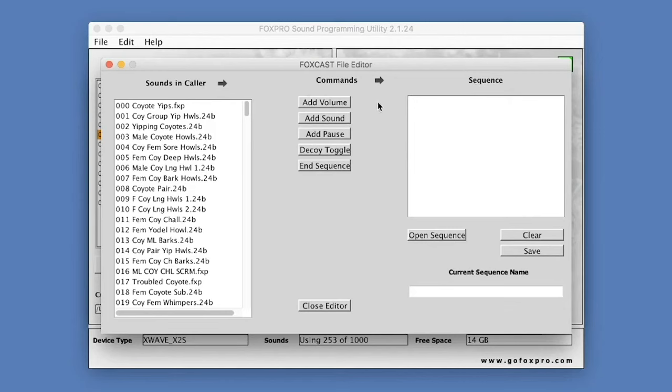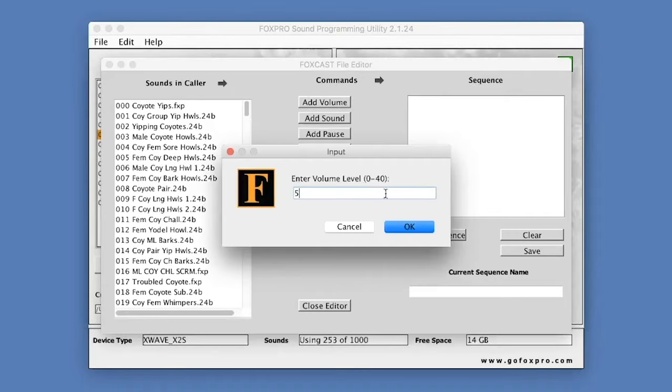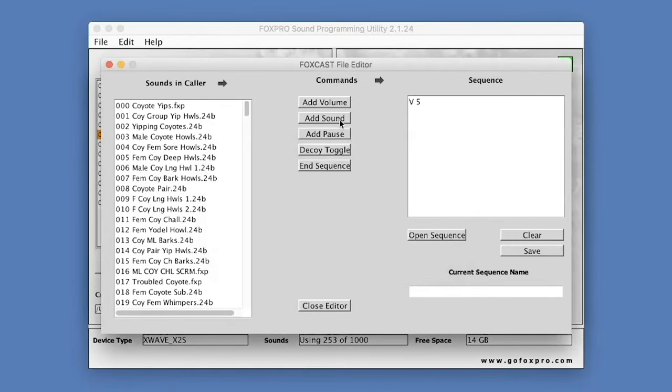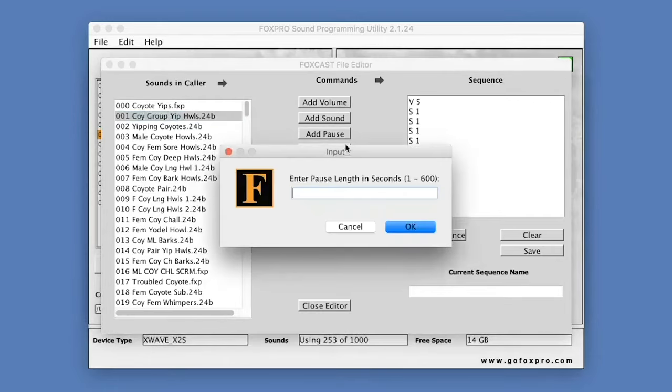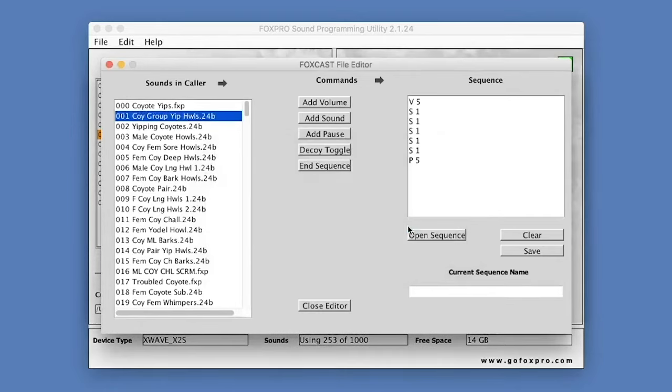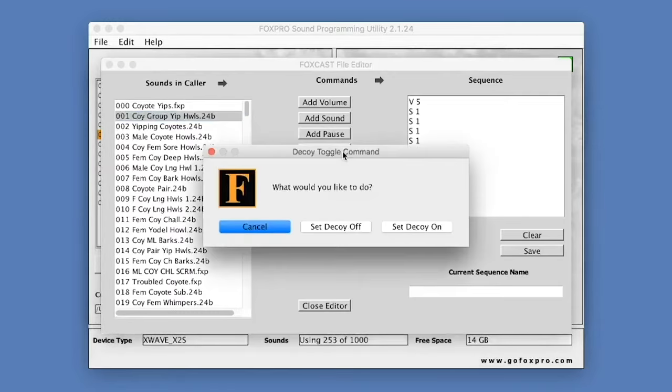The Volume button allows you to add a volume command to the sequence layout. The Sound button enables you to add a new sound entry to the sequence layout. The Pause button allows you to add a pause to the sequence layout. On some FOXPRO models, you will find the Decoy button active. This allows you to add in the decoy on or off command to your sequence layout.